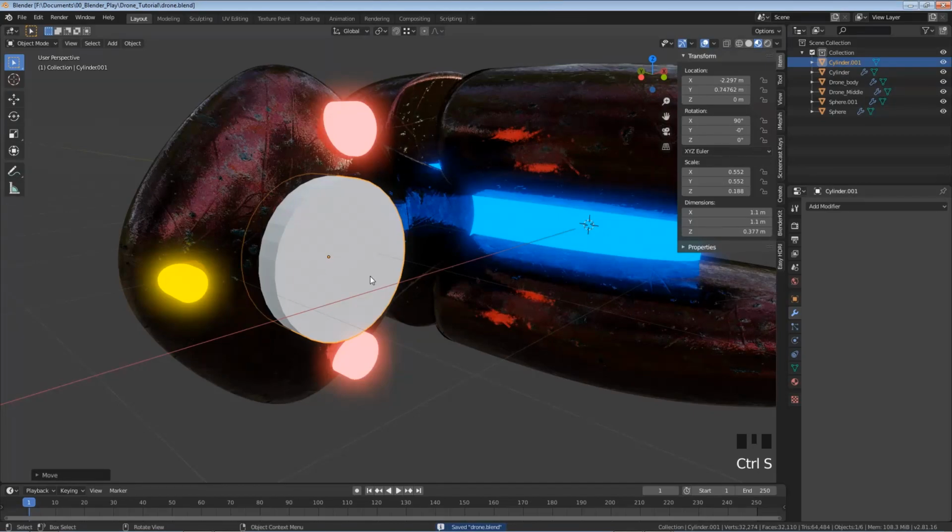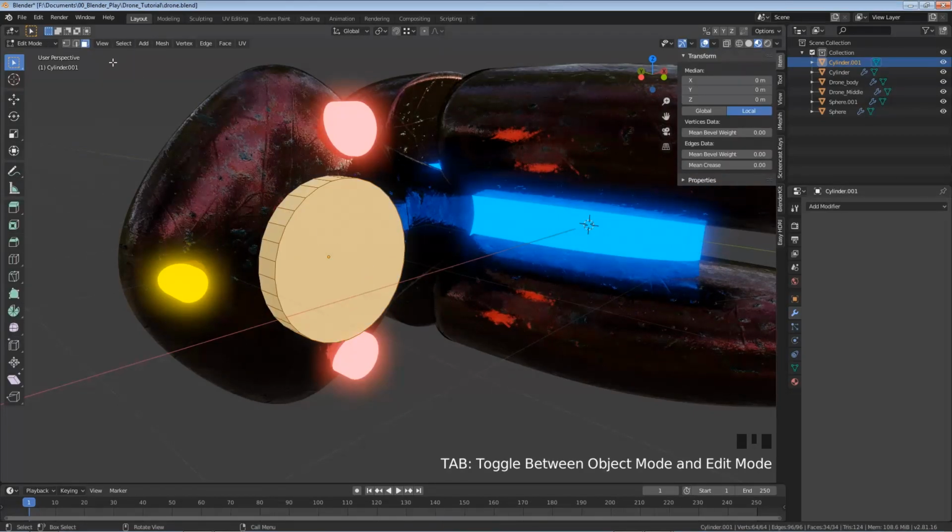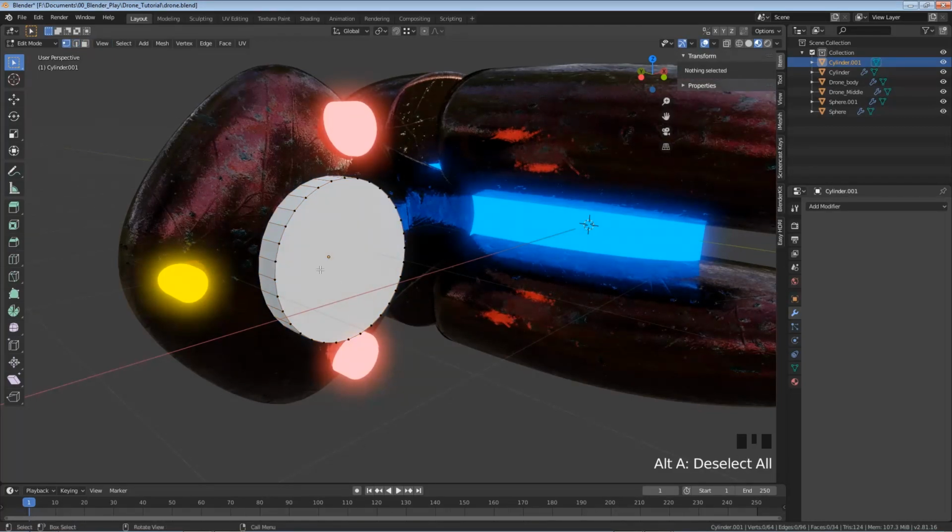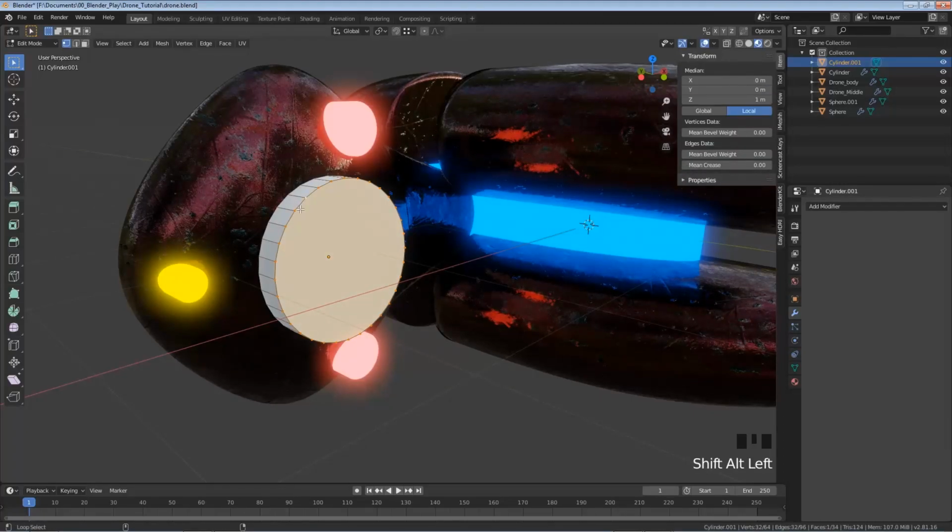So I still have this selected. I'm gonna tab into edit mode. And I'm gonna left click on, let's go to the vertices. I'll hold Alt, hit A to deselect everything, and then hold Alt Shift, and then left click in between these points, and you should get that whole edge loop there. If you click the wrong spot, you might get a different loop. Just you can always deselect and reselect to get the correct one.